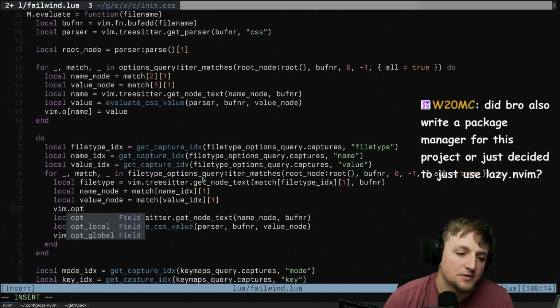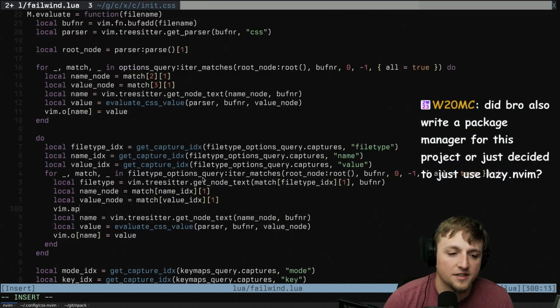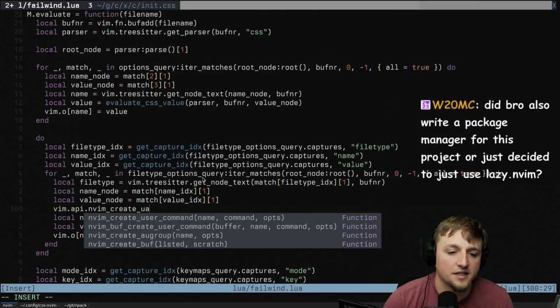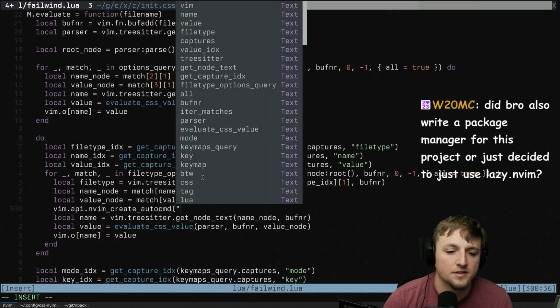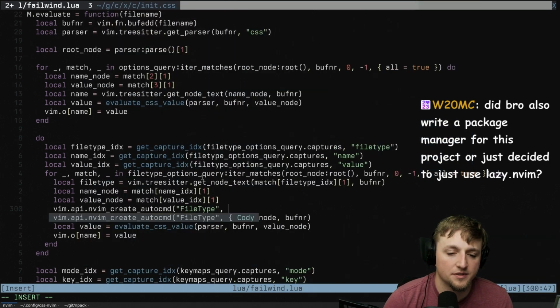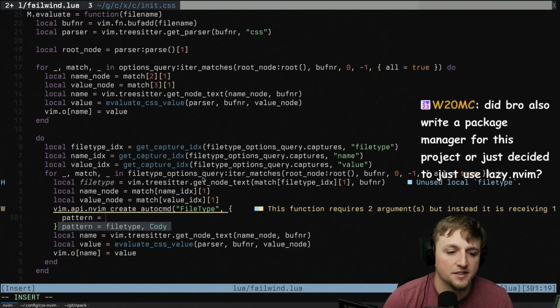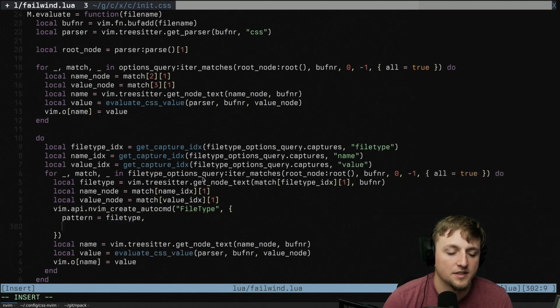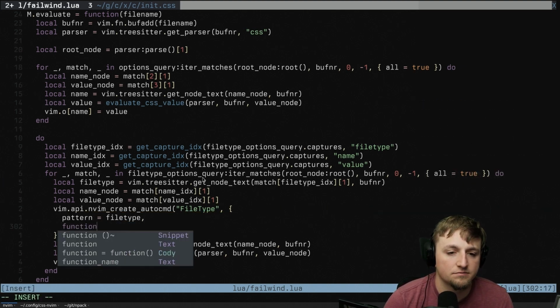vim.api nvim create autocommand filetype, pattern is filetype, function. Maybe we could collect them all and do it in one. That'd probably be better.